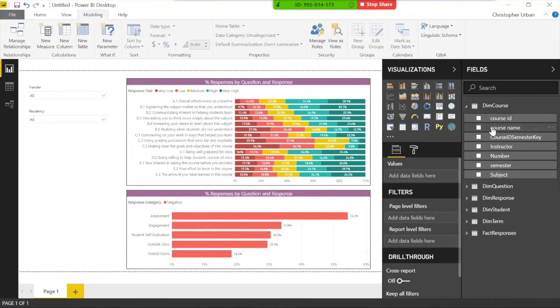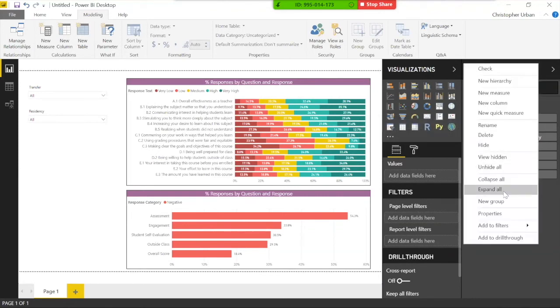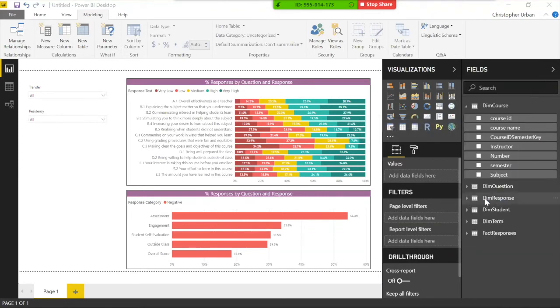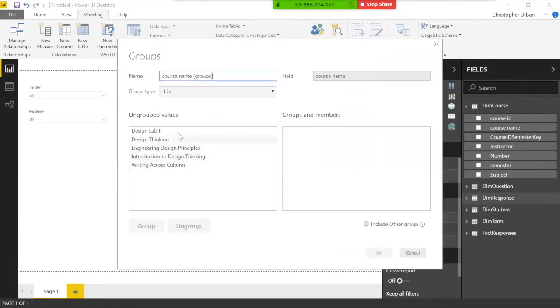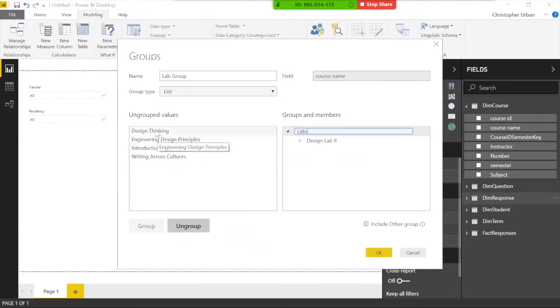So I actually want to create what's called a group in Power BI. To do that, I'll right-click on course name, and I'll click on new group. That'll pop open an editor that will list all of the values and give you the option to create groups out of those. I'm going to call this lab group. That's the name of my field. And I'll click on the lab course and click group, and then call this lab. And then I'll click on all the other groups, select them, click group, and we'll call this non-labs.